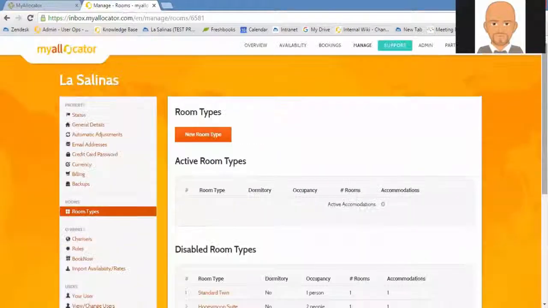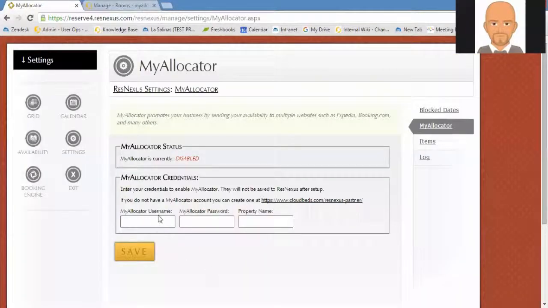And from there, you'll be prompted with your Myallocator credentials, your username, password, and property name. Just as a reminder, if you need to know what those options are, you'll have those here in the upper right corner. You'll see that I have my username on the left and my property name on the right. So I'll come here to Myallocator and I'll enter those details.